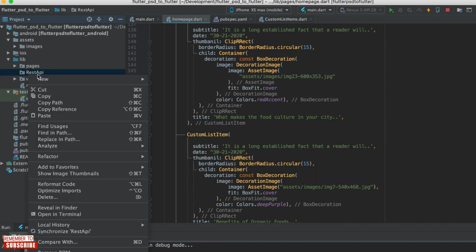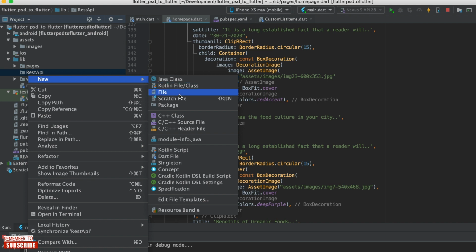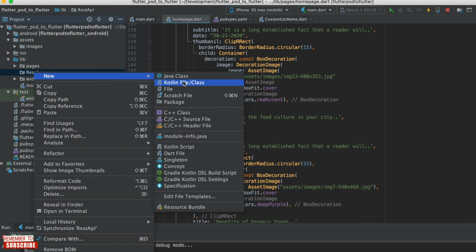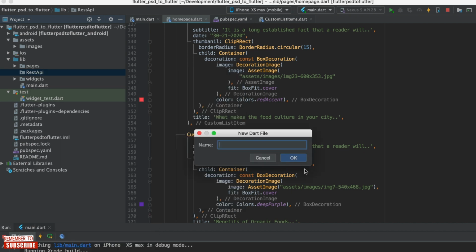Inside here we'll create our class which is going to handle all the requests from our WordPress. Let's go on and create a class, which will be a .dart file, and we'll call this class custom API.